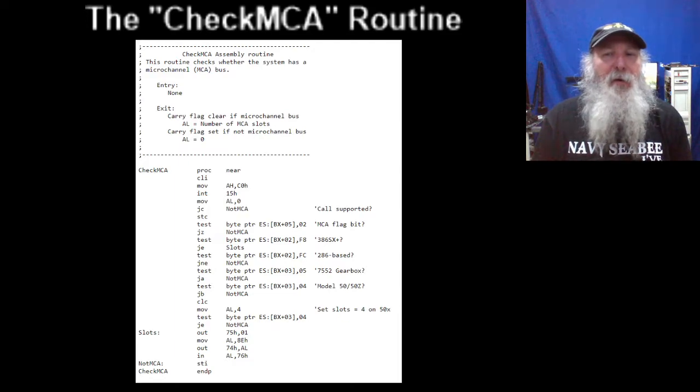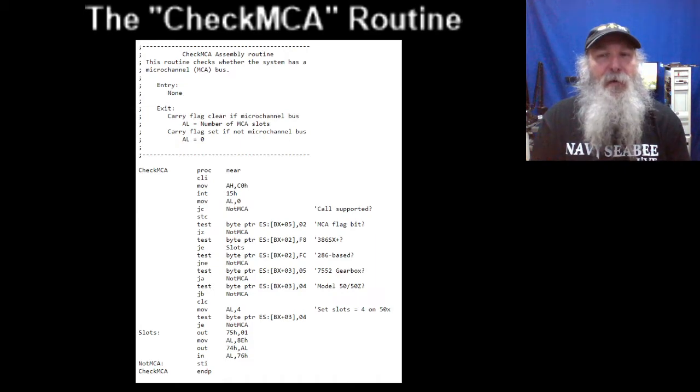I'll get it up a little bit bigger on screen here in a moment and go through it line by line, give some explanation for it. But this is a routine to go through and check in software that it is a microchannel computer. And that's handy in some cases, in some programs, especially like the system information tool redesign that I'm doing, for going through and detecting that it is a microchannel, and typically that means an IBM PS2 computer.